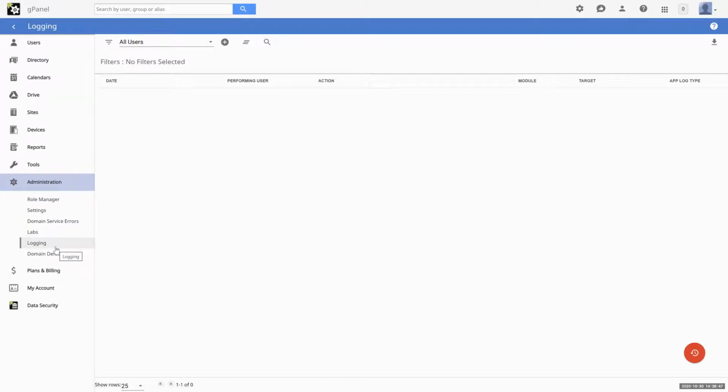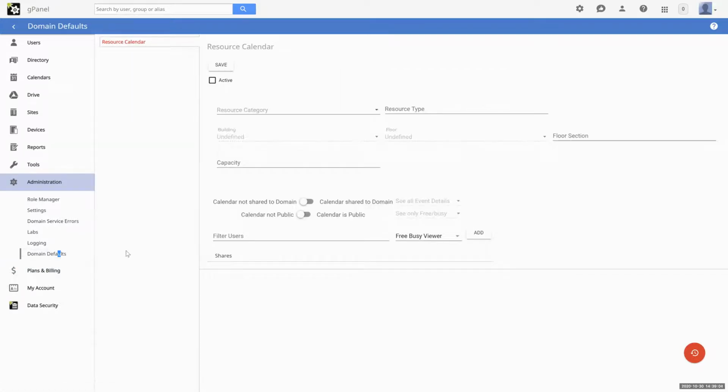Logging will give you a full list of all logs across the entire domain, and you have the same filter ability over top of any user inside of here, so you can quickly see any actions taken inside of gPanel, and you're able to reverse them if need be. Domain defaults: right now we just have resource calendars in here for you to set up full domain defaults. However, we're going to be expanding this list for more defaults on the domain as well.